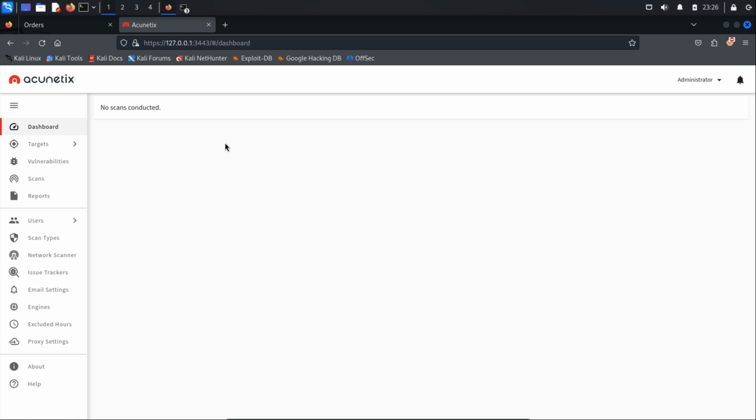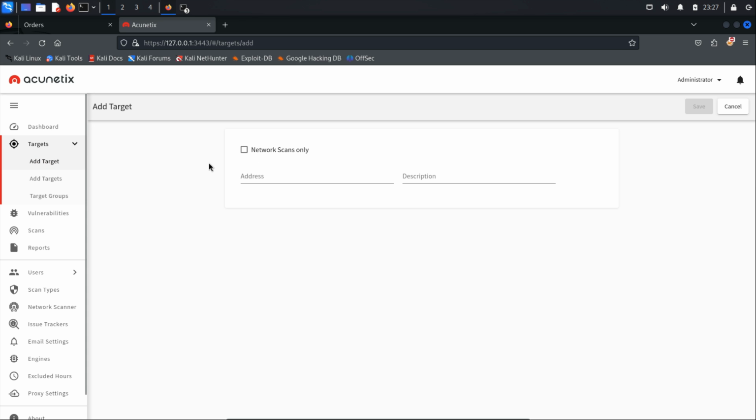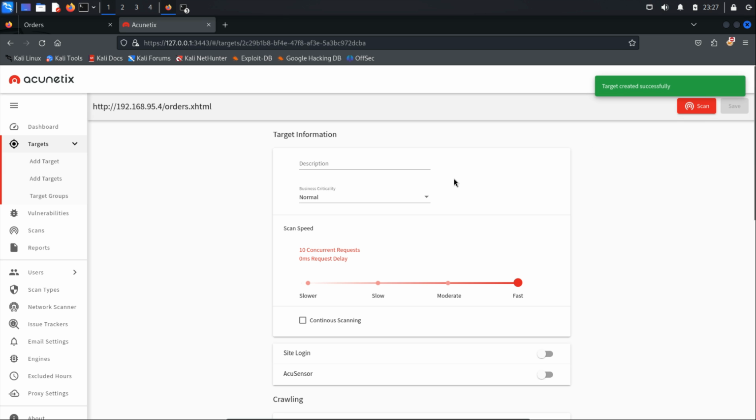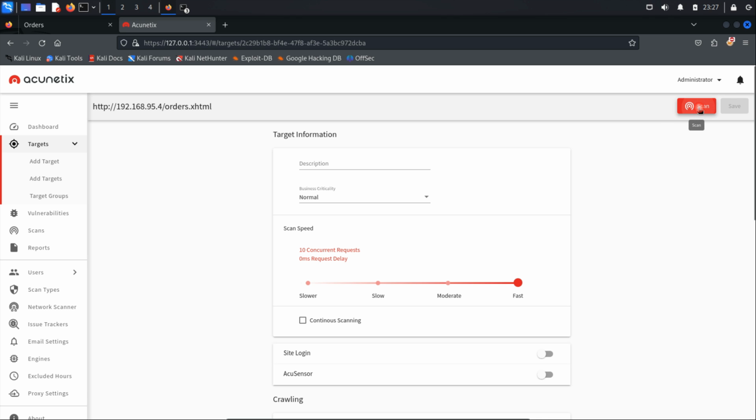Once on the Acunetix dashboard page, navigate to Targets and select Add Target to begin scanning. Input the URL of the potential vulnerability and save the target. No further adjustments are necessary, simply click Scan to initiate the process.